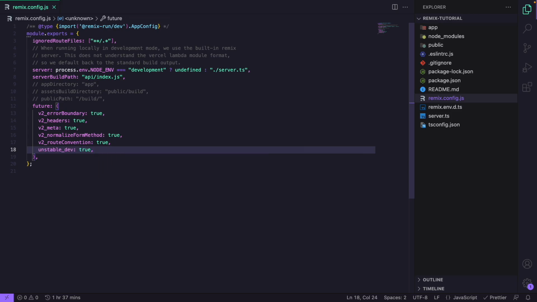And with that, you pretty much tell Remix that you want to use this new server, the faster HMR server, and not the old server. Also, I want to say that the dev server is currently not stable, so that's why it also has an unstable flag.